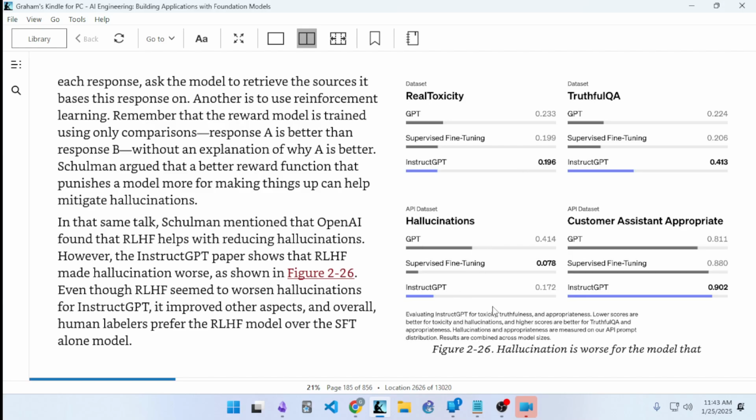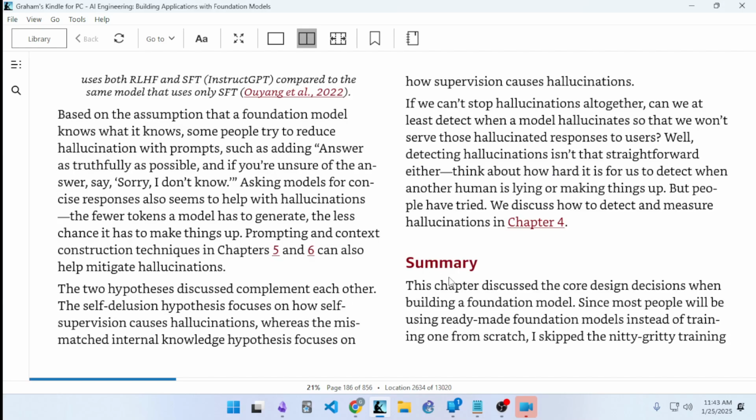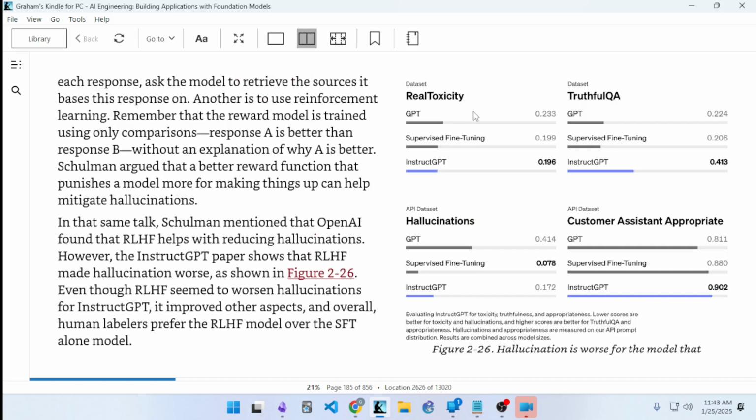All right, so this is Figure 2-26. Hallucination is worse for the model that uses both RLHF and supervised fine-tuning, InstructGPT, compared to the same model that only uses supervised fine-tuning. So we've got four datasets here. The first dataset is the RealToxicity dataset, then the TruthfulQA dataset, then the hallucinations dataset, and then the customer assistant appropriate dataset.